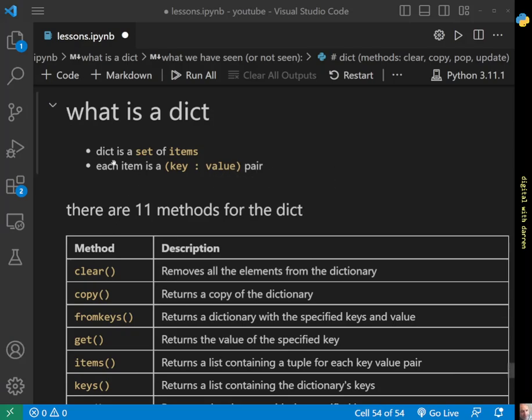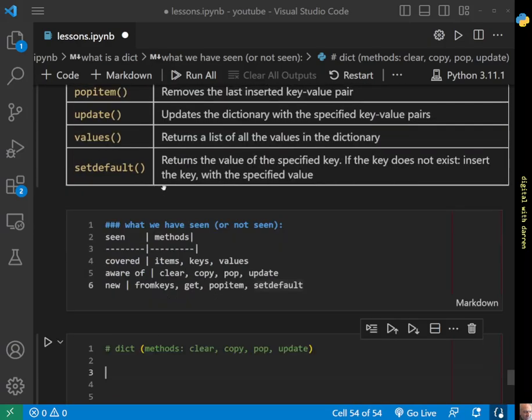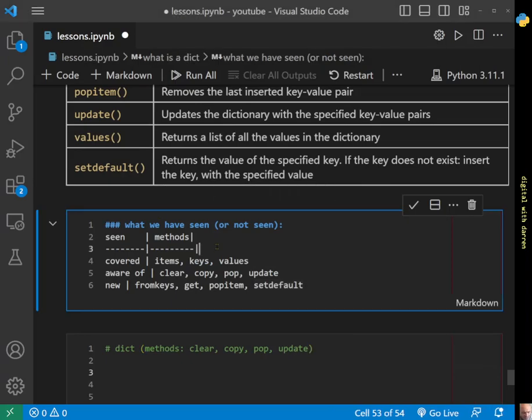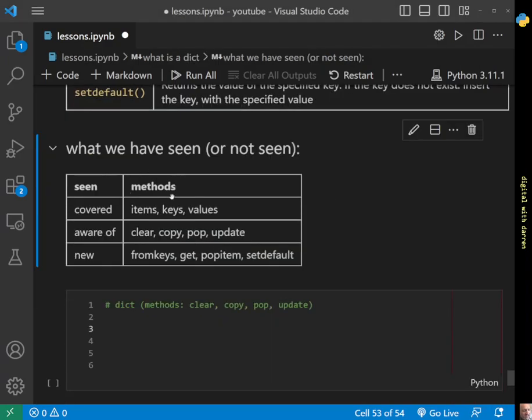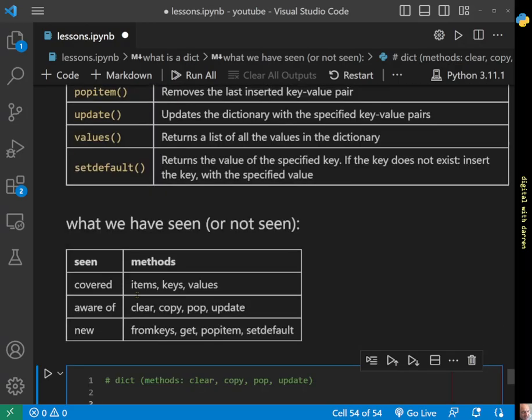Okay, so we've spoken about what a dictionary is in Python, and we said a dictionary is a set of items, and each item is a key value pair. And then we discussed a whole bunch of methods that are available, 11 methods, and there were some methods that we have actually seen, and so we've covered some of these methods already, and then there's some that we're aware of and some that we're going to look at. So we're going to look at the methods that we have seen before, so we'll build on those, and that's what we're going to do in this particular session.